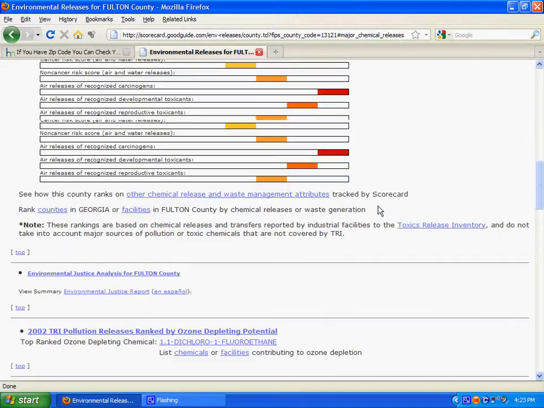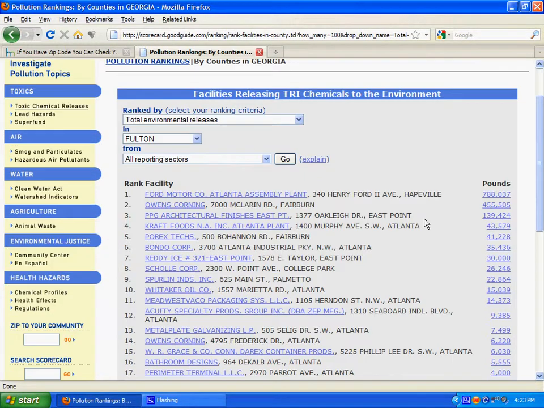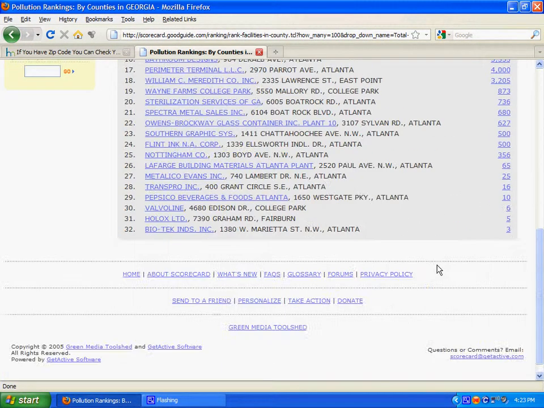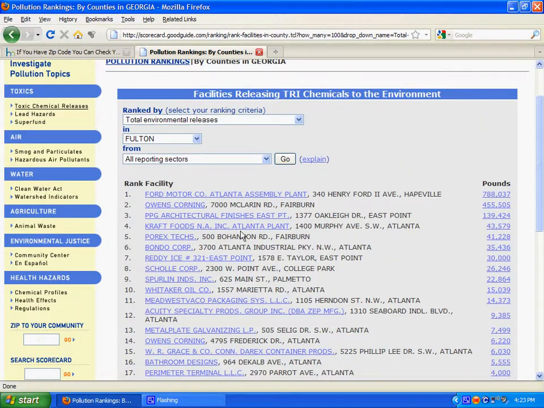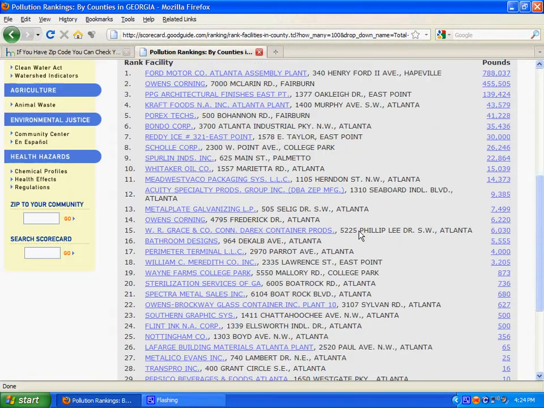Now, you can go down through here and get a lot of information. The only other one I want to show you is, of course, the counties in Georgia and how they rank. But right here, where it says facilities, if you click on that, it will actually show you the facilities in Fulton County, the biggest polluters down to the smallest. You can see Ford Motor Company is the biggest, and they put about 788,000 pounds of pollution into the environment every year. That's terrible.